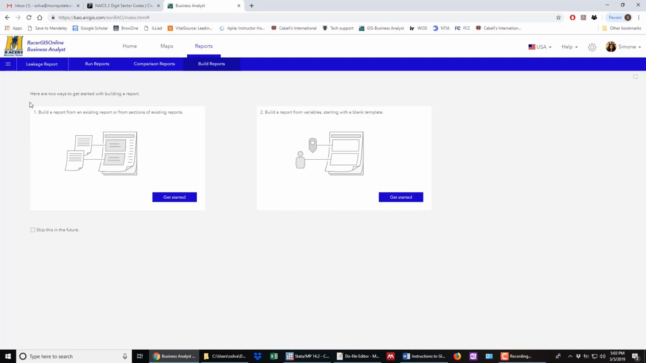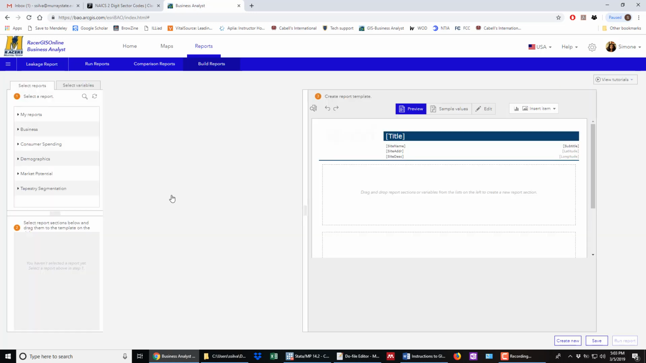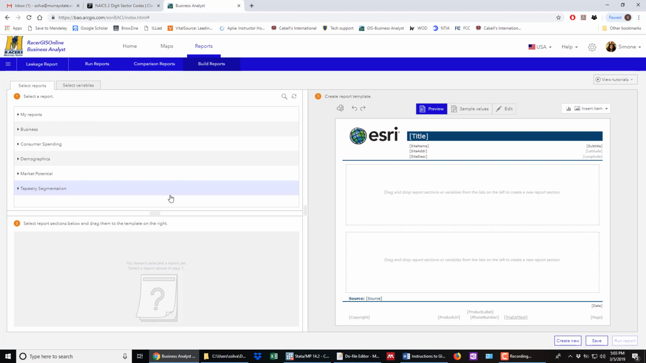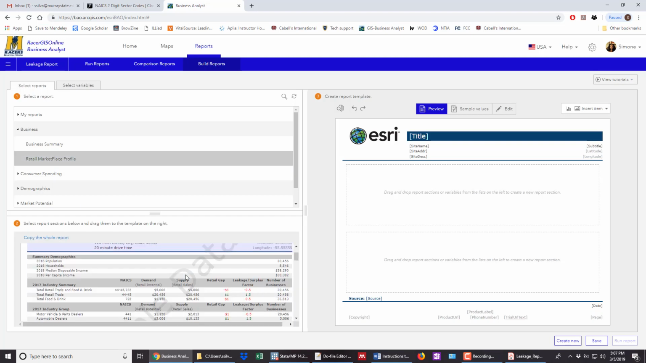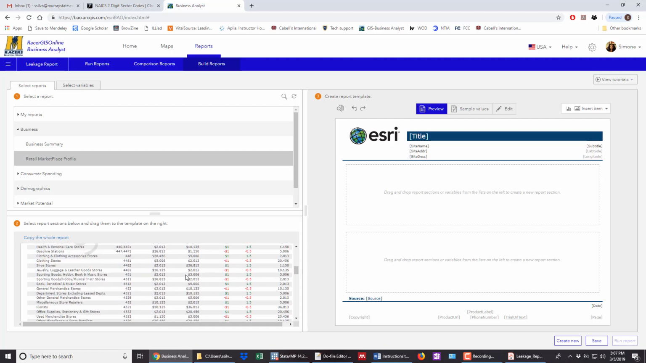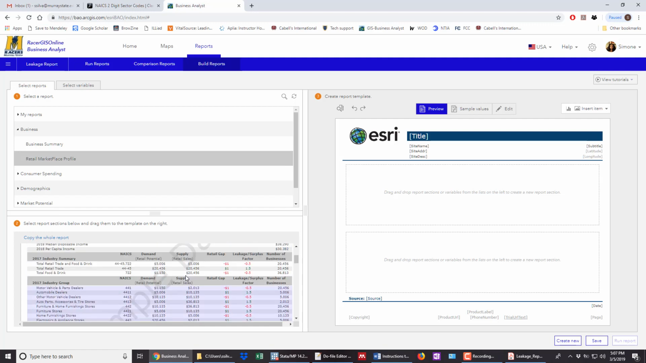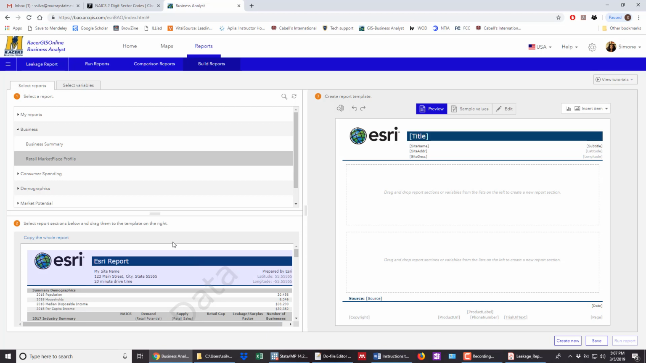Now, Esri already has a template, so I'm gonna click here, build a report from an existing report. So you're gonna go here on business. It is here, retail market profile. So here's the Esri template to do a leakage report. So you can press here, copy the whole report.